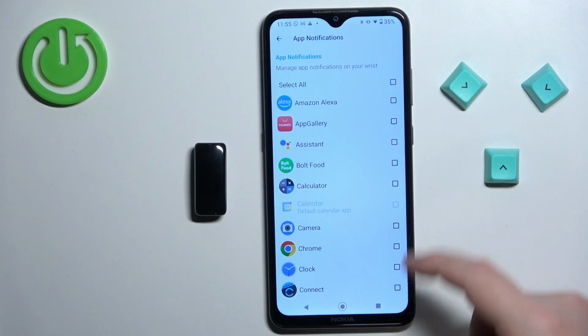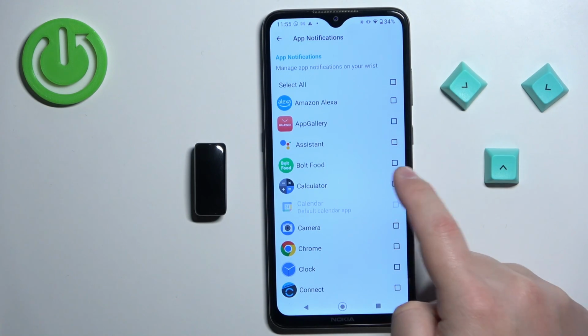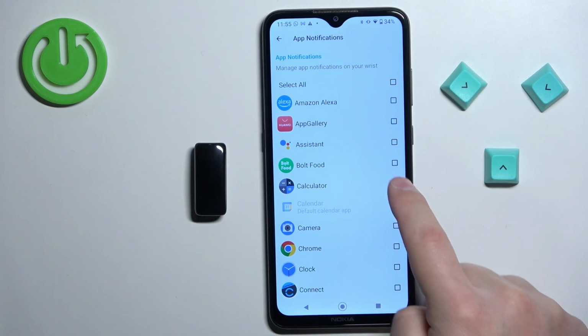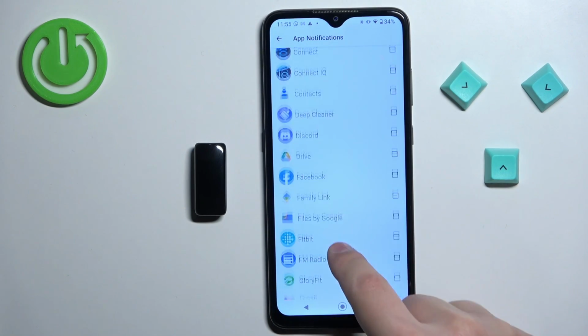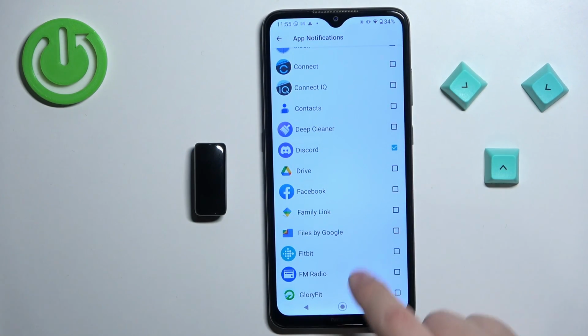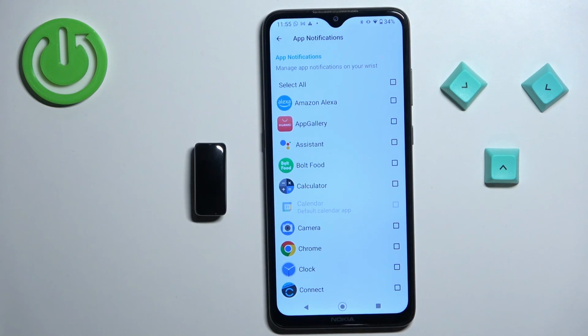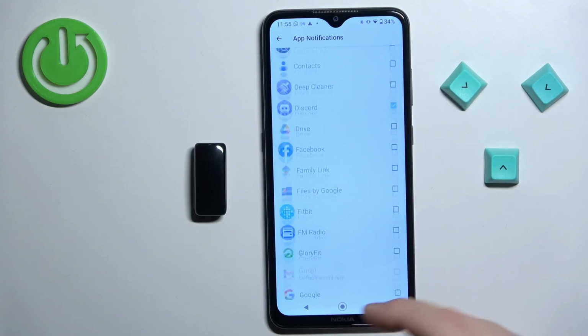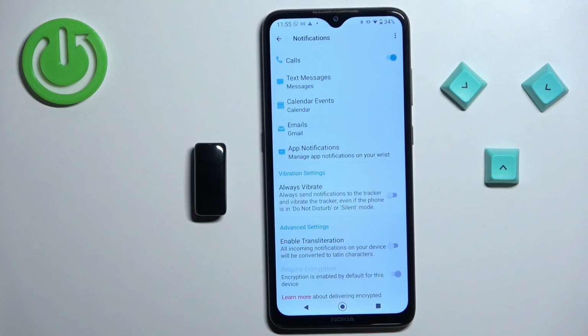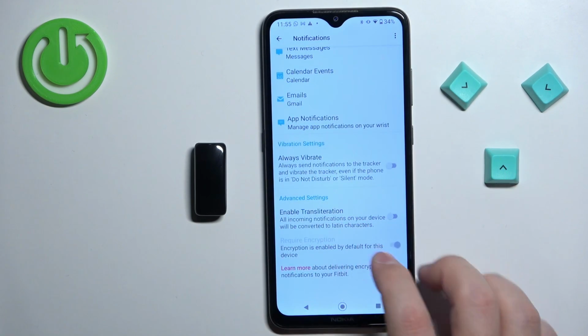So you can scroll through the list and enable the notifications by tapping on the box next to the app to check it, or uncheck it to disable the notifications. So I'm gonna enable the notifications for Discord because I'm gonna use it to show you if it works. You can enable them for anything you want according to your liking.